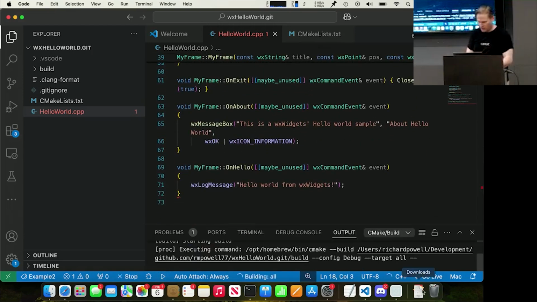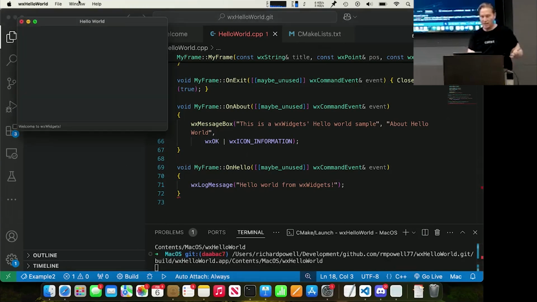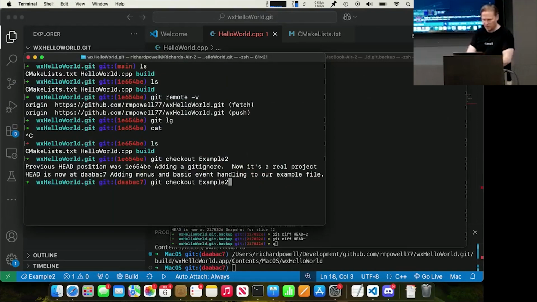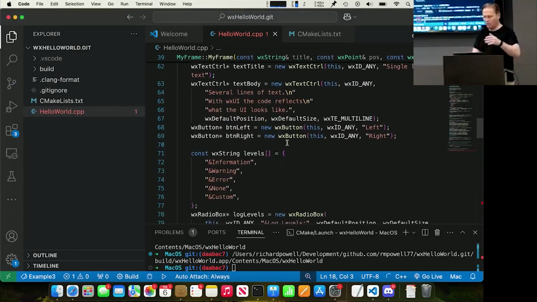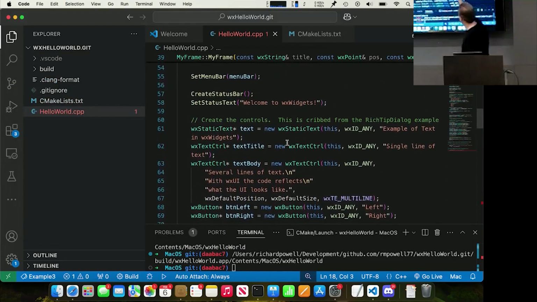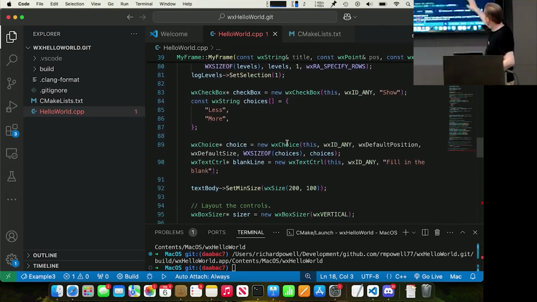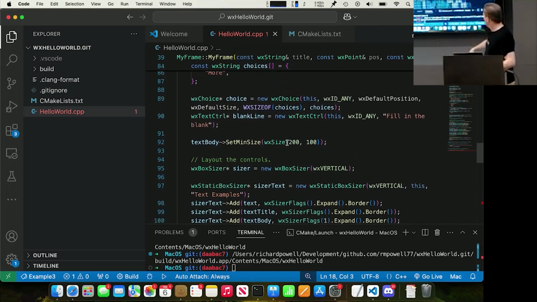So if we build and run this, quit this one first, allow this one to run. Now I've got my menus showing up there, and a little status bar at the bottom, really starting to come together as my amazing application. Then I start laying out controllers. I'm going to declare a text field, an example of a single line, multiple lines, some wxButtons, some log levels, some radio buttons, some check buttons, all the sort of controllers. And then I'm going to lay them out.